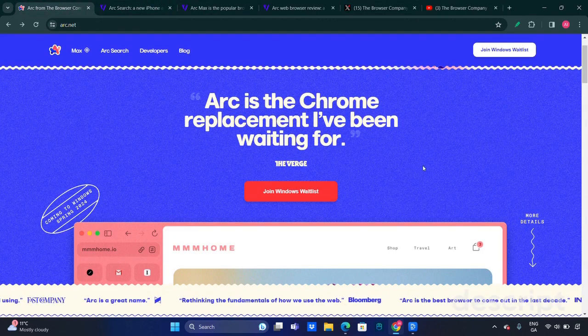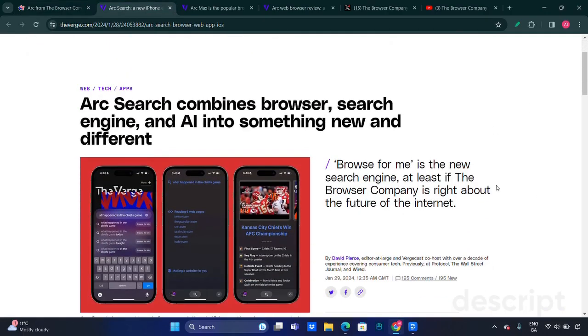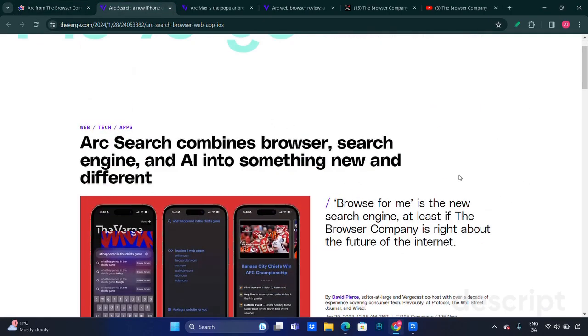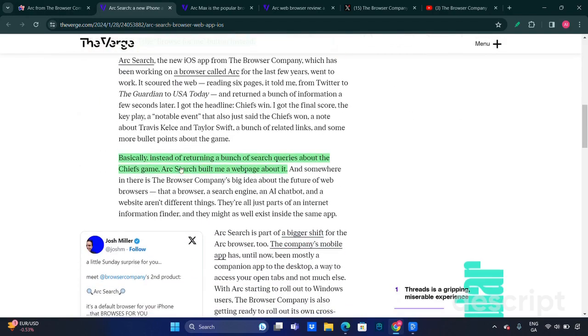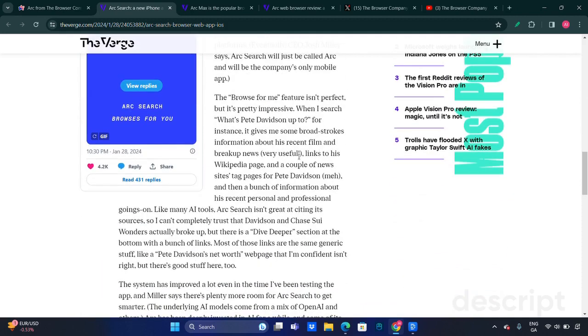So what is different between Chrome and this one? Let's go with the Verge.com article, where they say: a few minutes ago, I opened the new Arc Search app and typed what happened in the Chiefs game. The game, the AFC Championship, had just wrapped up. Normally, I would Google it, click on a few links, and read about the game that way. But in Arc Search, I typed the query and tapped the Browse for Me button instead. So basically, instead of returning a bunch of search results about the Chiefs game, Arc Search built me a web page about it.